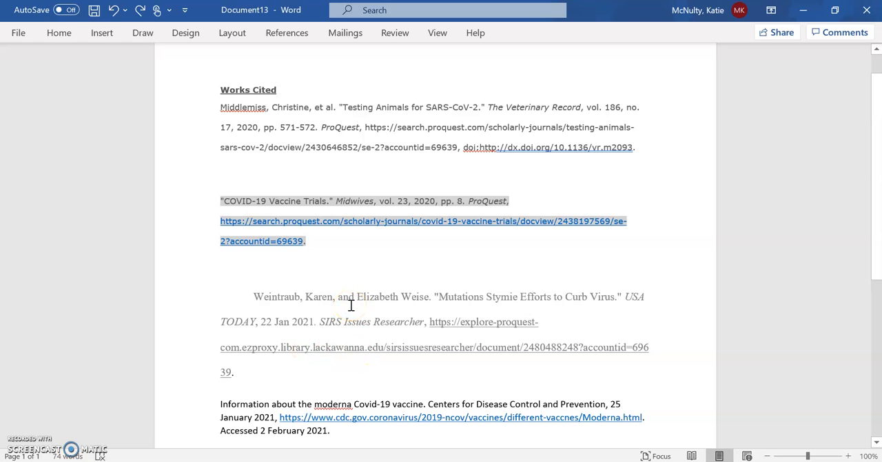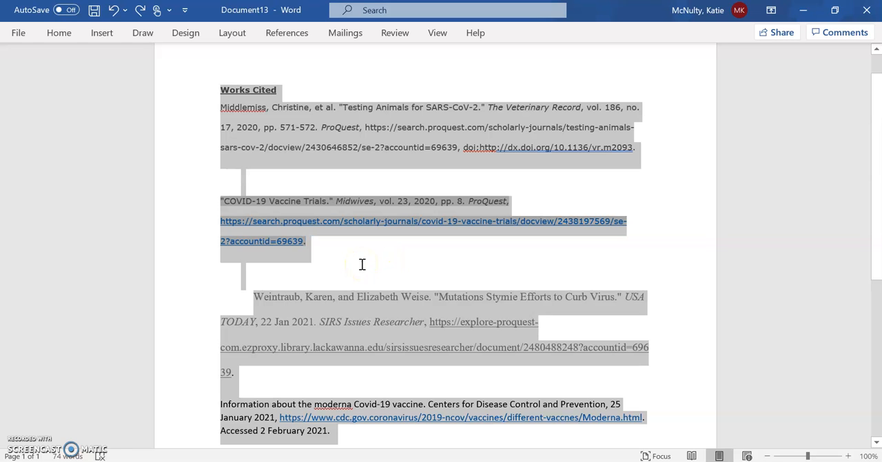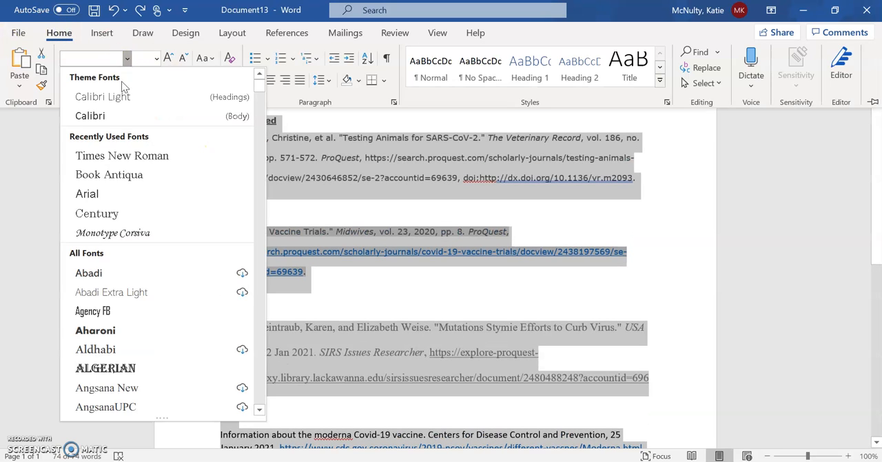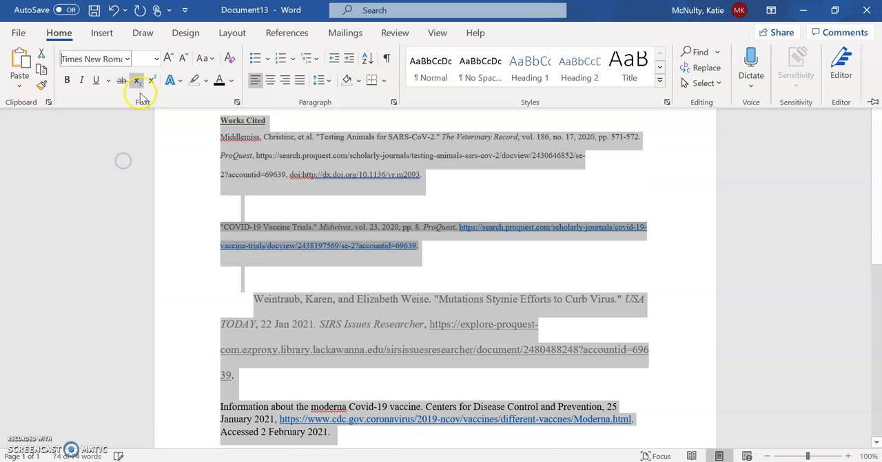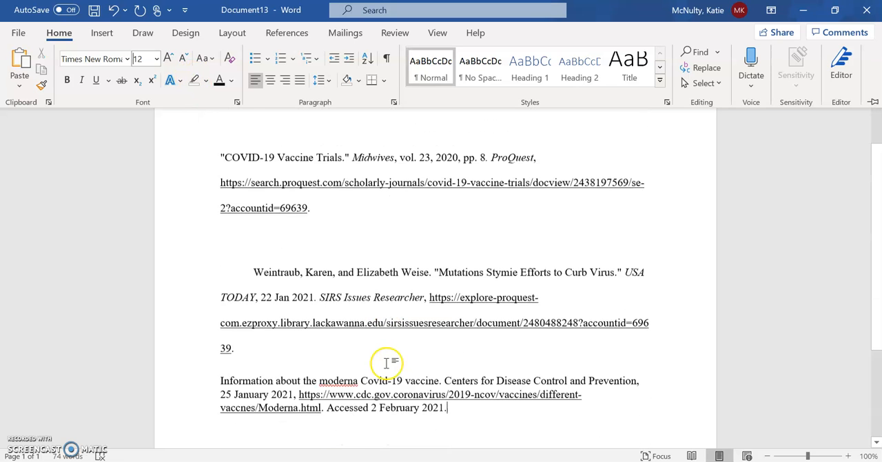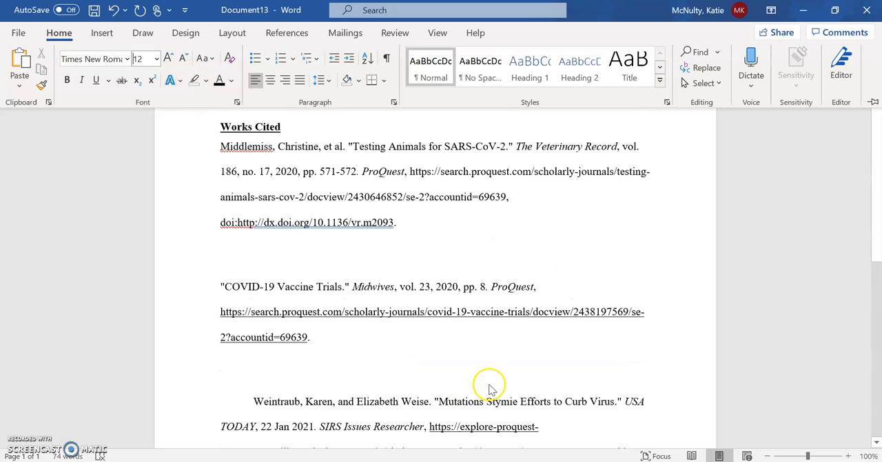Which brings us to the first thing that we're going to do, which is put everything in our traditional MLA font. So I'm going to hit Control A to highlight everything. Go to my Home option, put it in MLA's Times New Roman, size 12. Going to make sure that it is black text. Make sure there's a white background. Get rid of any highlighting, and already that looks a lot better.